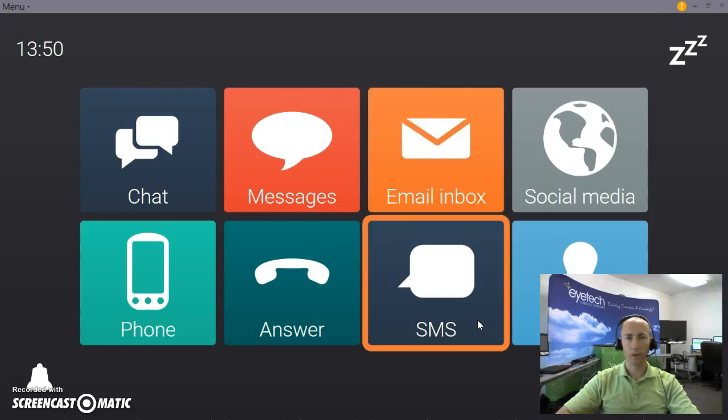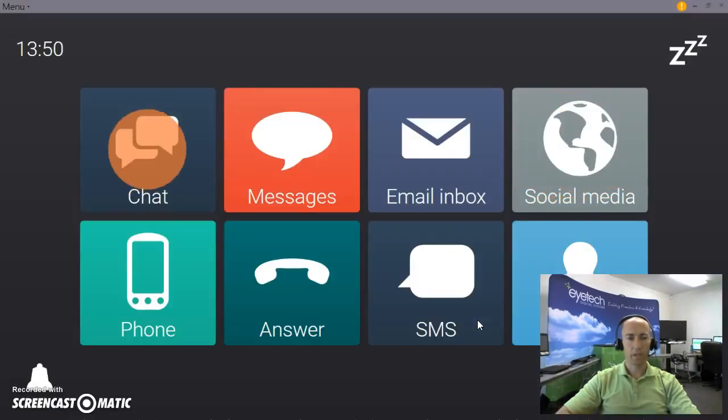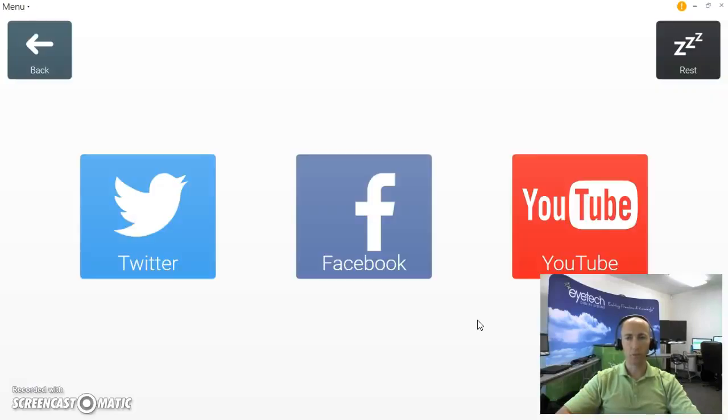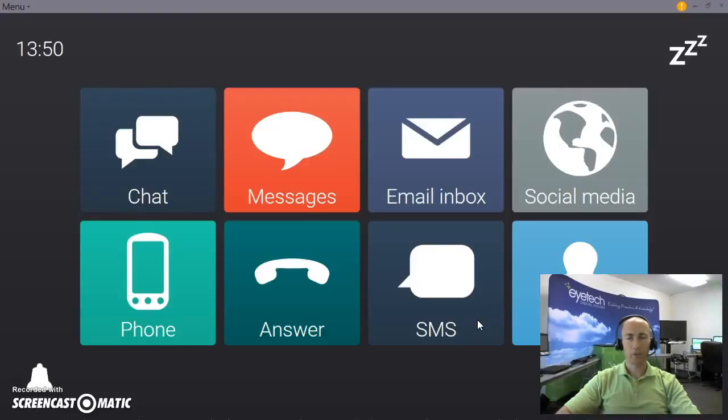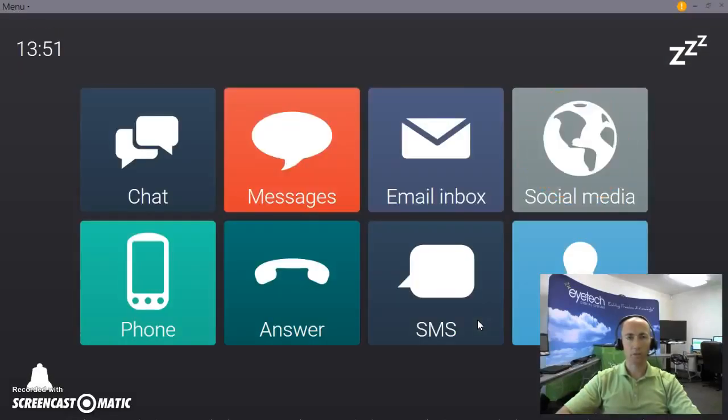I can go into my inbox, check my email. This is a dummy account, so there's nothing there. I can check my social media, go to YouTube, Facebook, Twitter. I'm going to go back and answer a phone call or make a phone call. All this is done inside the Grid 3 software. Makes for fast and natural communication, computing, email, answering phone calls, and staying in touch with family and friends.